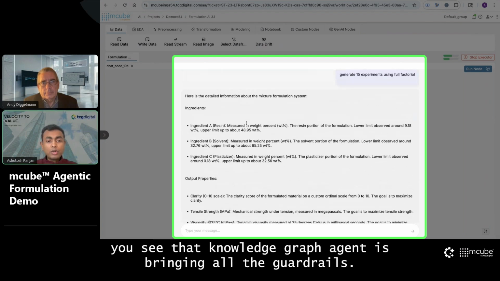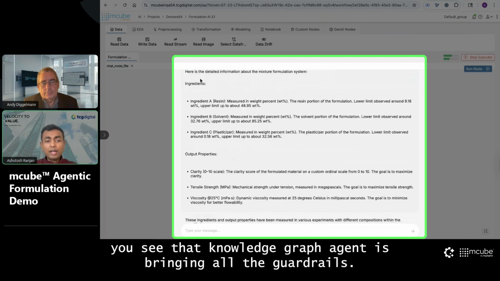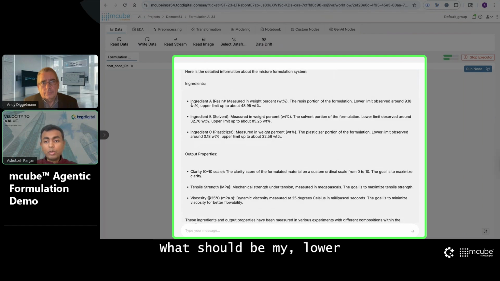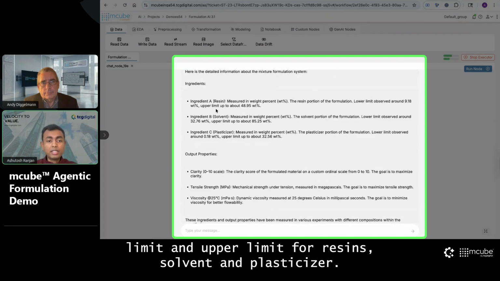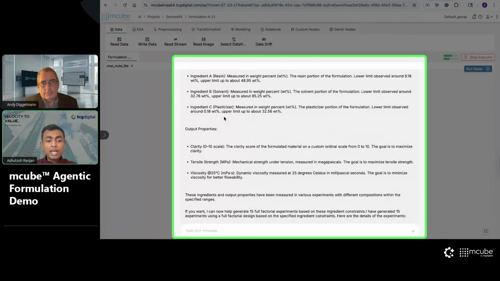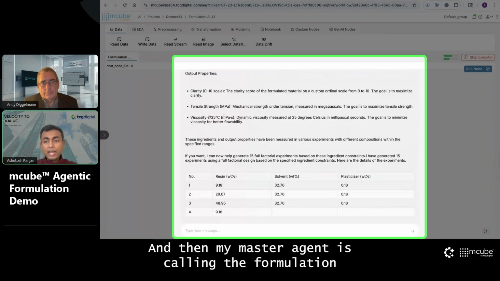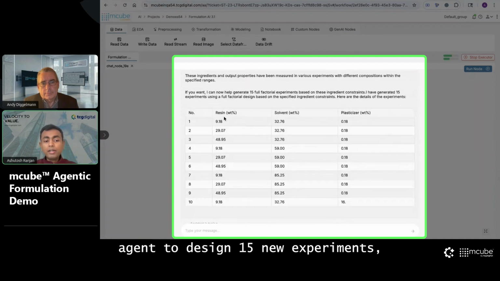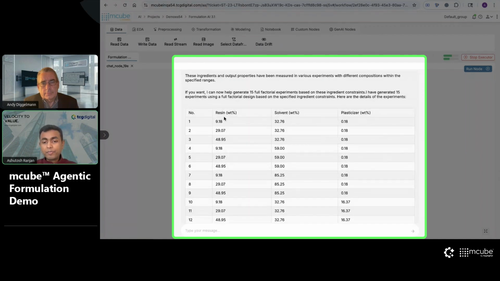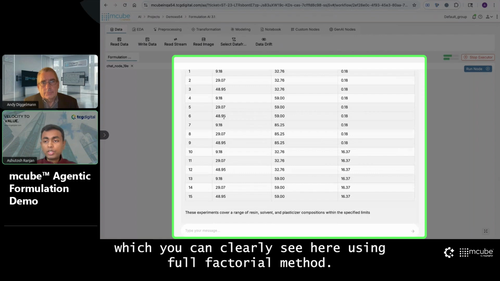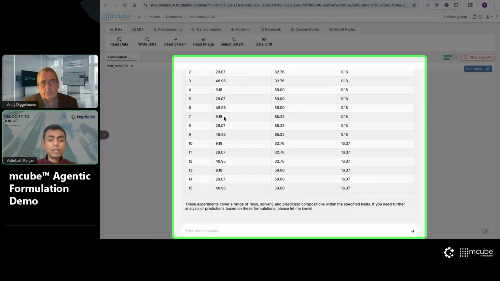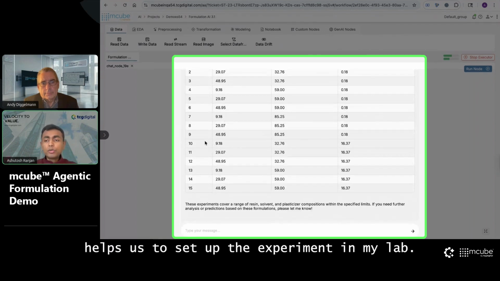Here you see that the knowledge graph agent is bringing all the guardrails: what should be my lower limit and upper limit for resin, solvent, and plasticizer. Then my master agent is calling the formulation agent to design 15 new experiments, which you can clearly see here, using the full factorial method. This helps us to set up the experiment in my lab.